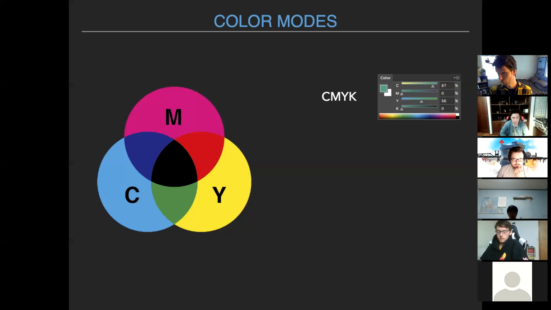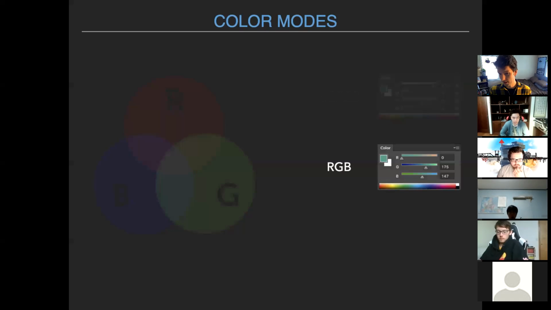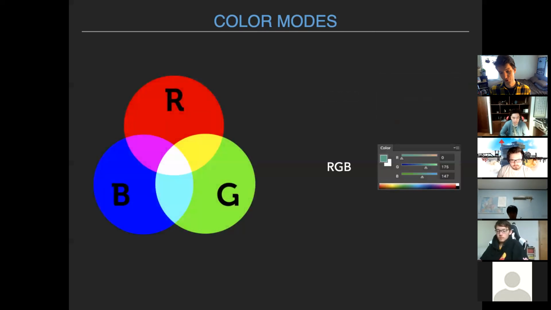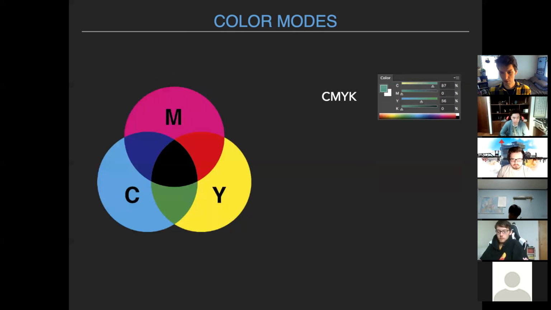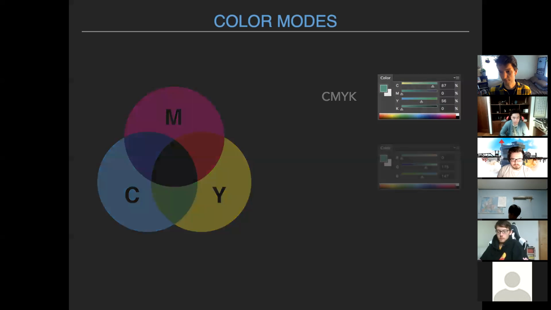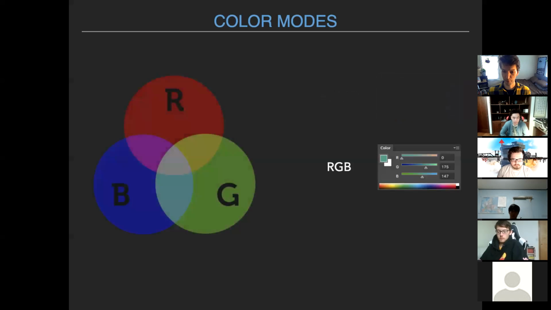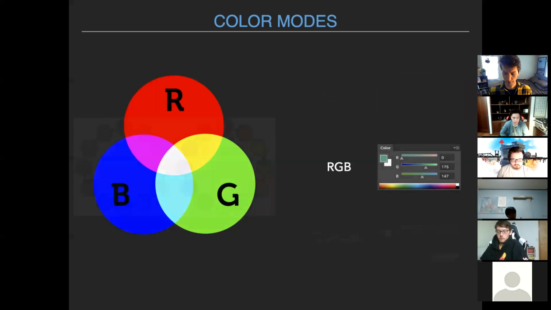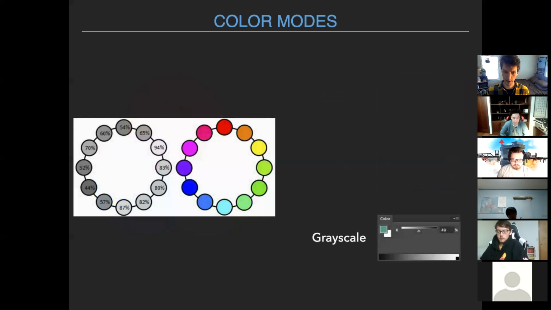But if we're working for web or computer screens explicitly, you'd probably want to choose RGB. And obviously you can translate from one to the other, but if your screen's well calibrated, or at least somewhat, it could be perceivably close to using CMYK for printing.